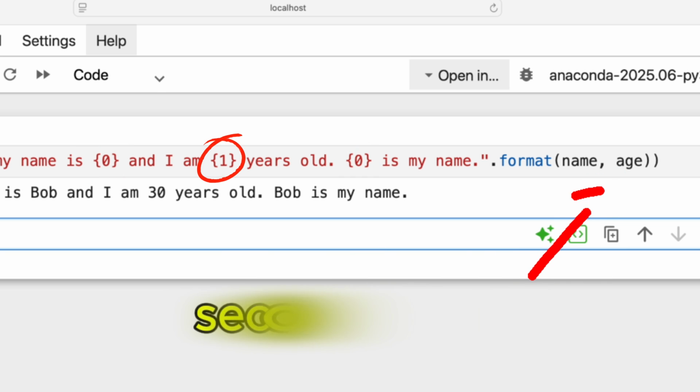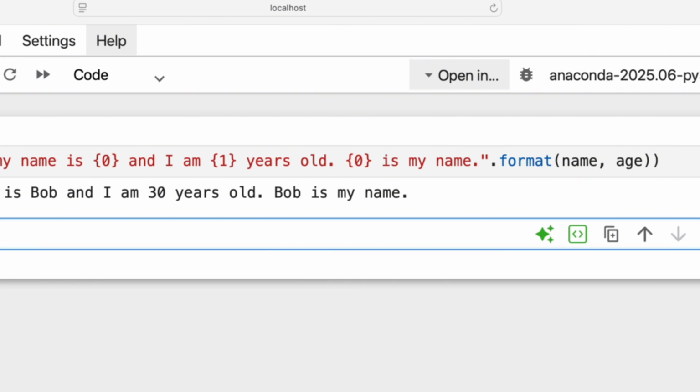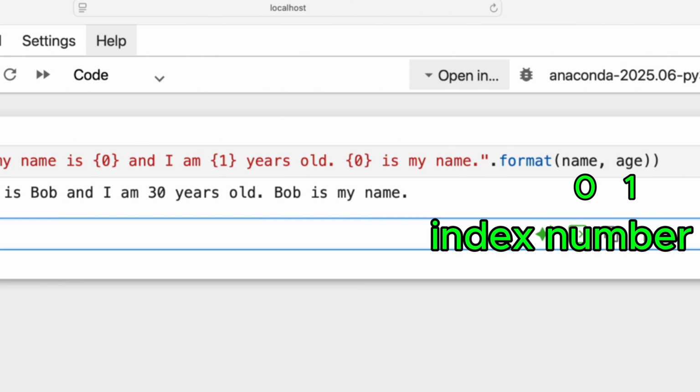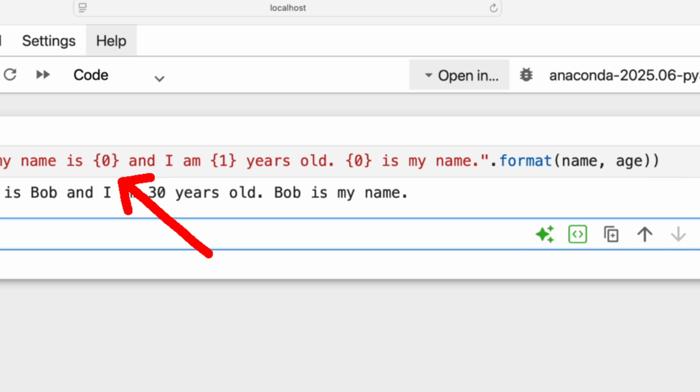This means we can reuse the same value multiple times by referring to its index number. In this example, we use curly brace 0 at the beginning and again at the end, so the name will appear twice in our output.